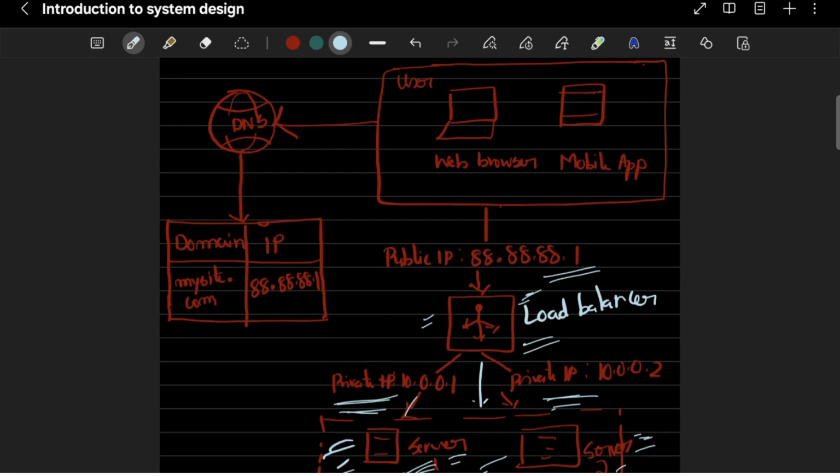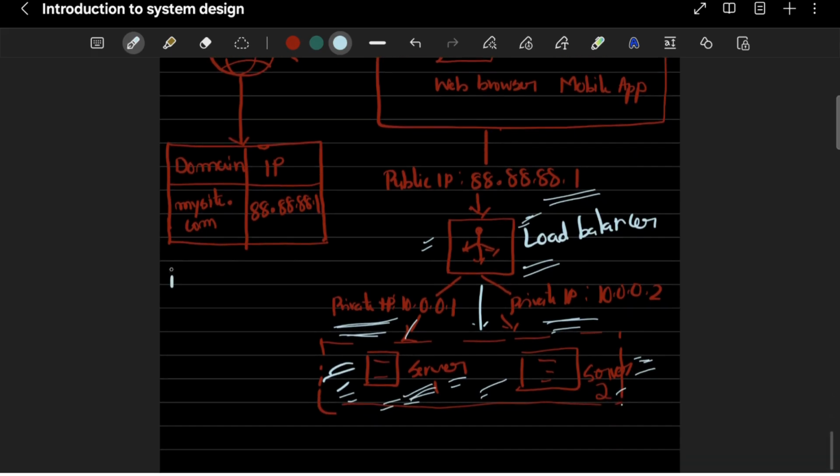The first strategy was round robin. Second is least connections. What is this? Least connections sends the request to the server with the fewest active connections. Third one is IP hashing. What is IP hashing? Requests from the same IP always go to the same server. Good for session stickiness, that's all. Then weighted round robin. If server A is stronger than server B, it gets more requests.